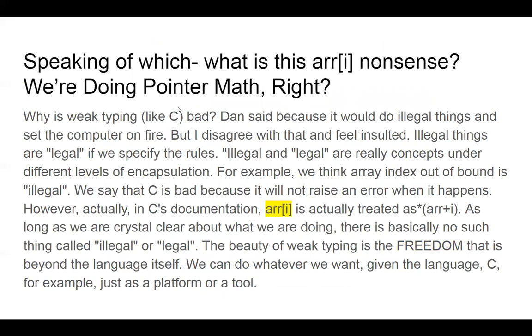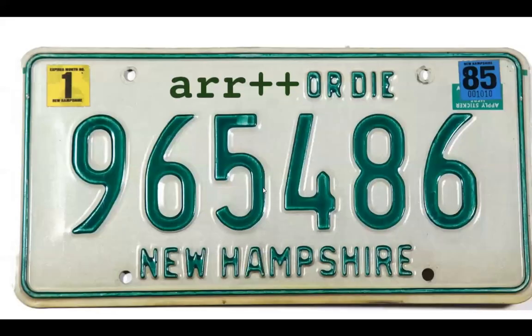Okay, so while we're talking about this array sub I nonsense, we're not programming in C or C++ without doing pointer math, right? So everybody, yes, I did actually spend time modifying this New Hampshire license plate, which has the greatest of all mottos: live free or die. I've changed it to array plus plus. For those of you who don't know, when you program in C or C++, you can just do pointer math and march your way through an array by doing plus plus. It does it based on the size of the type. It's outstanding. And when you start programming in C and you've been programming in another language, this calls to you like the ring of power does to Gollum.